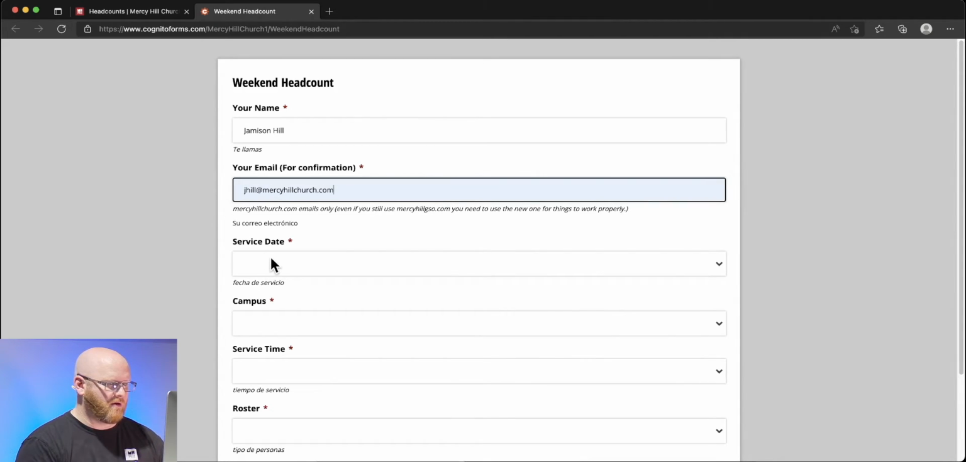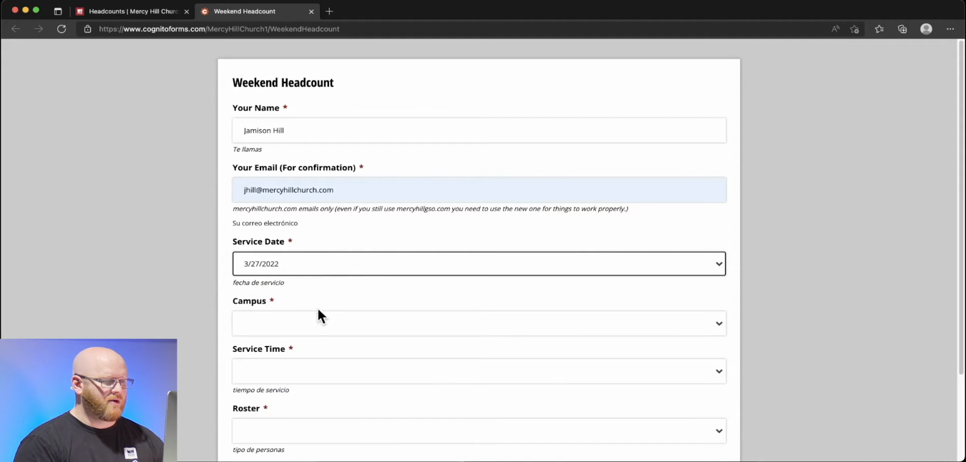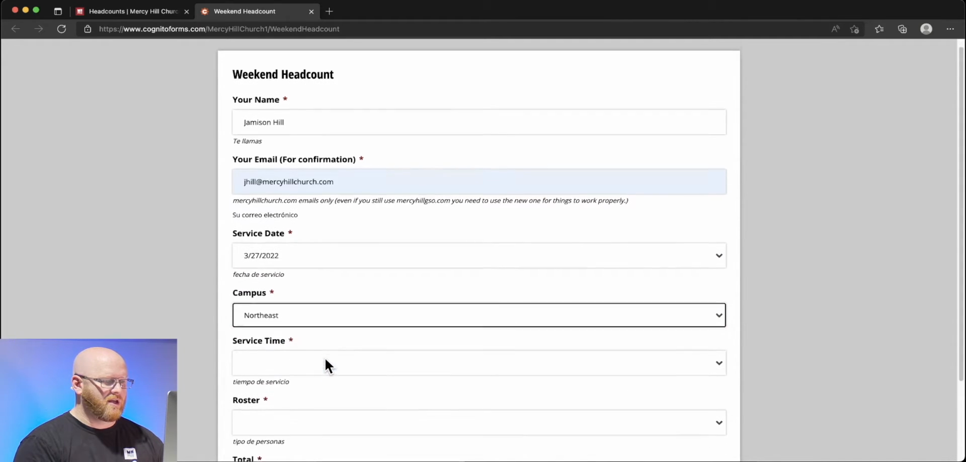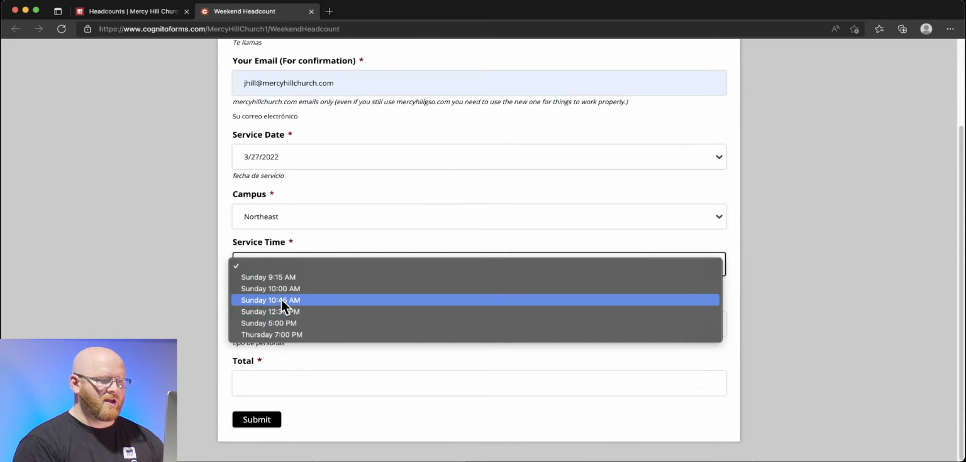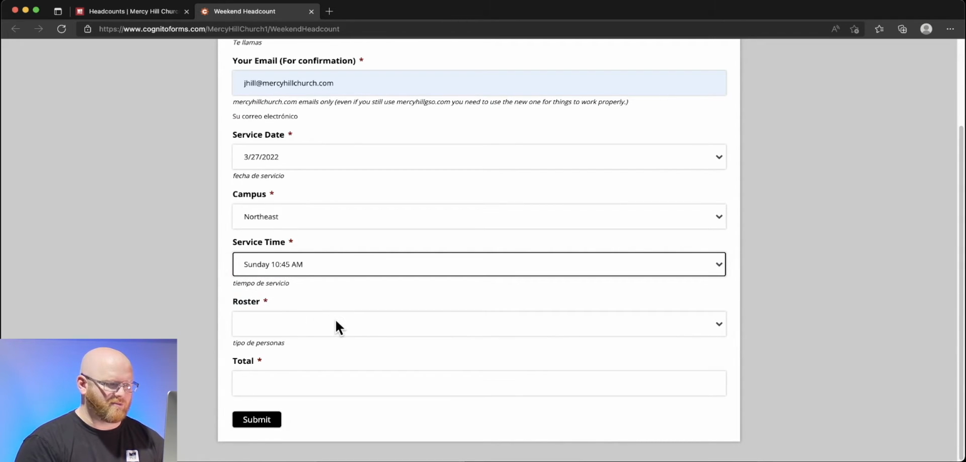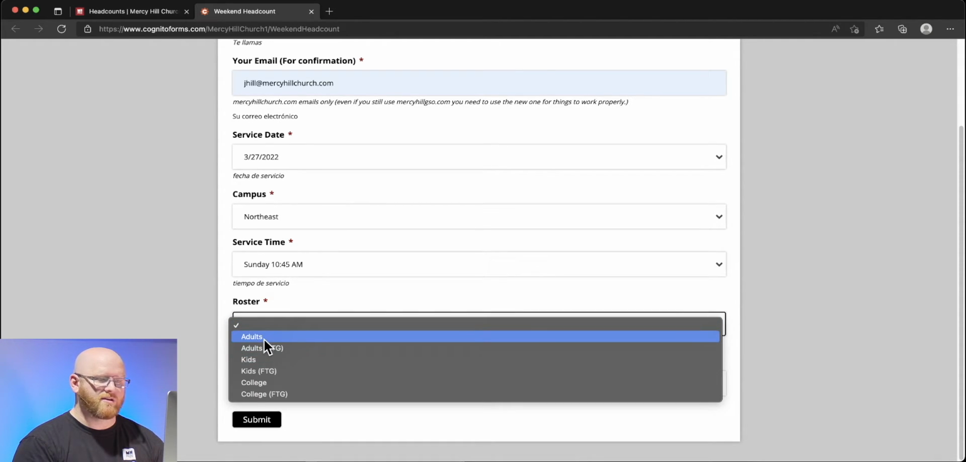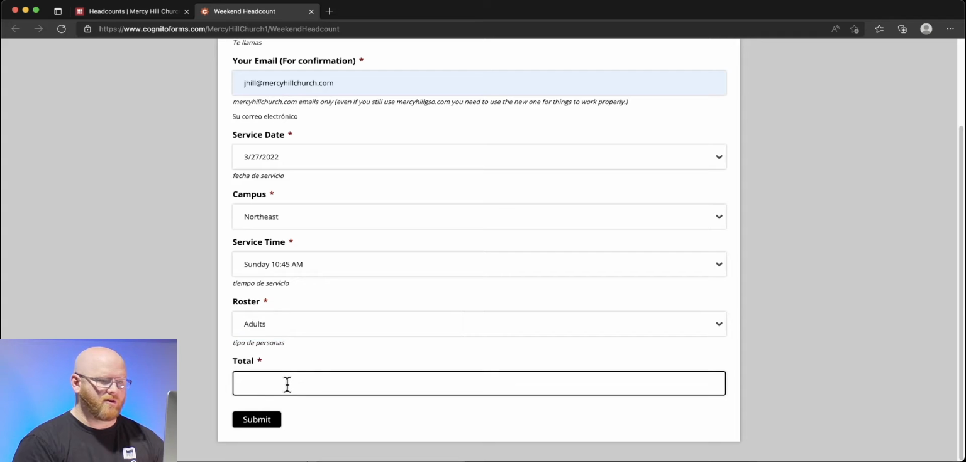And I'm in there already. We're going to choose a service date. We'll choose a campus location. We'll choose a service time. Please be specific because it does matter. And as you can tell, if we have multiple services on a day, we need to have a count for every individual service. We choose the roster of adults, and we put a grand total of folks that are coming in there. Let's just say it's 100 and hit submit.